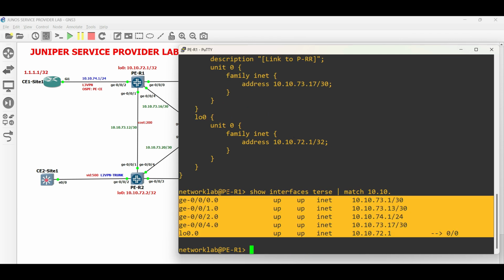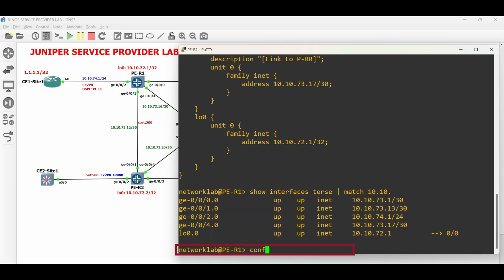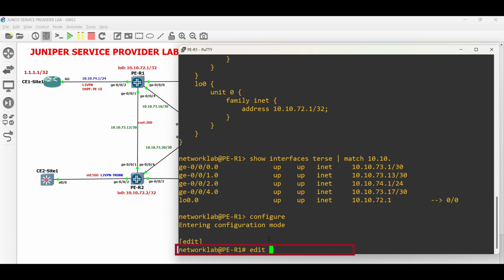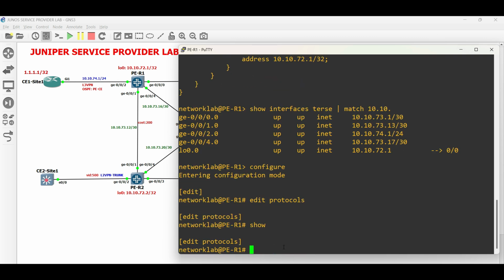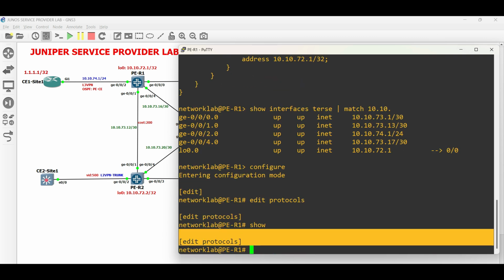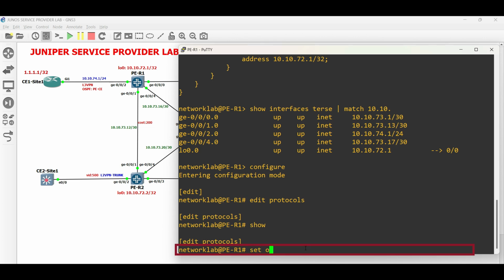Link interfaces are up. First, enter the configuration mode. Then type Edit Protocols. As we can see, the protocol is empty. Type Set OSPF Area 0.0.0.0, followed by interface loopback 0 unit 0 to passive.